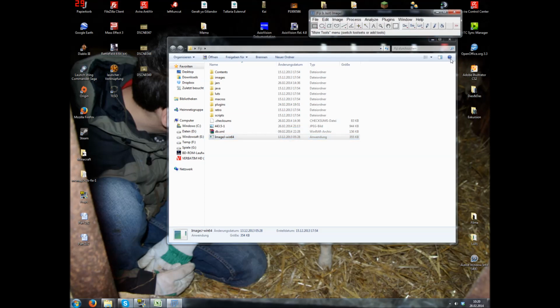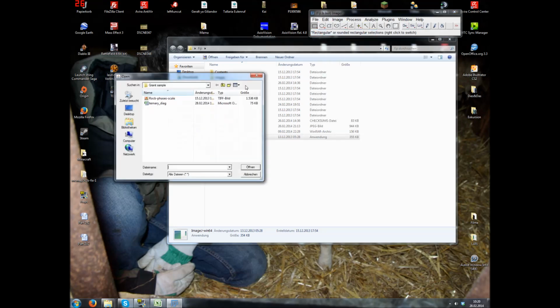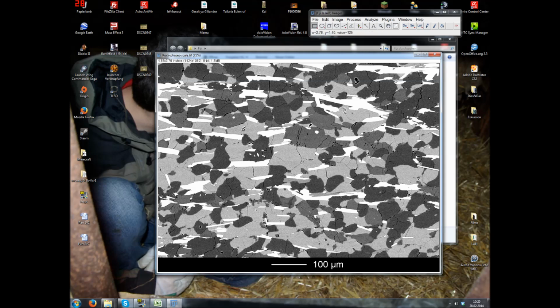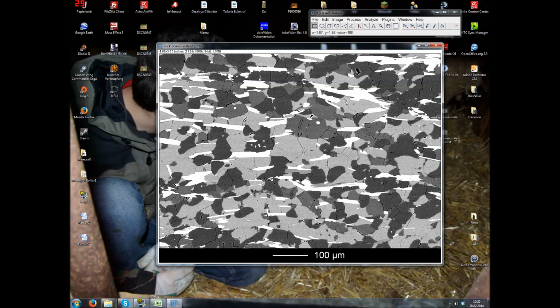Okay, this is our toolbar, and now we have to open a thin section, for example this one. And this is the thin section we want to analyze today. As we see, we have different mineral phases, and we want to separate them and analyze them.